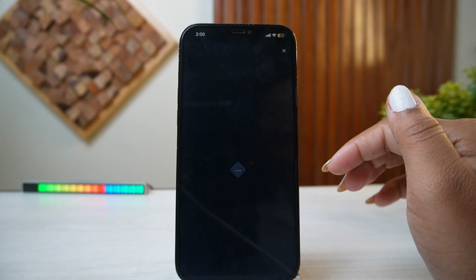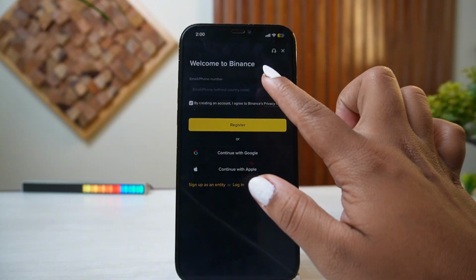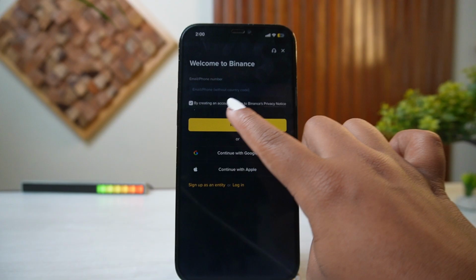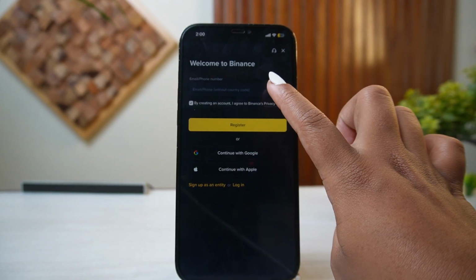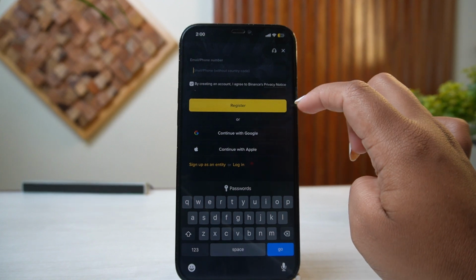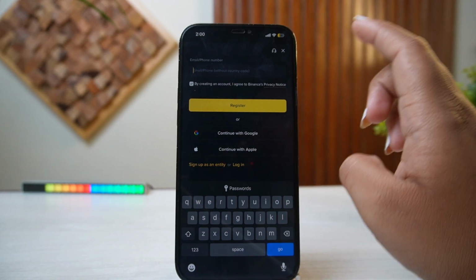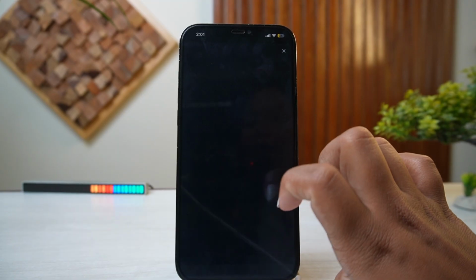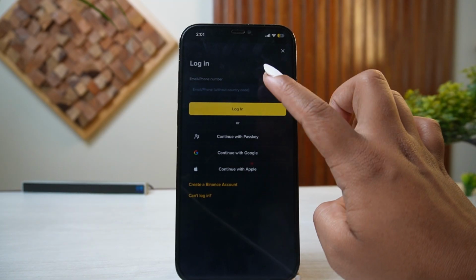So after doing that, here you'll get into this page where you'll need to add in your email address or your phone number, and you'll need to select this option to agree the privacy notice. And once you do that, you can simply tap on the option register right here, right? But in here, since we are trying to log into our account, you'll need to actually tap on the button login right here.